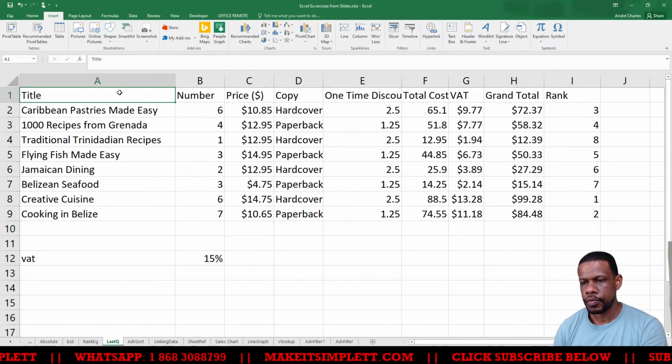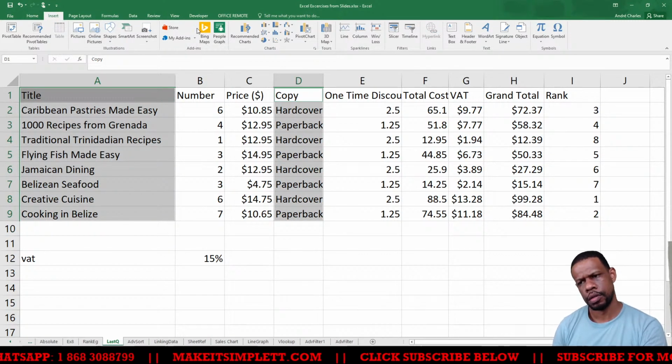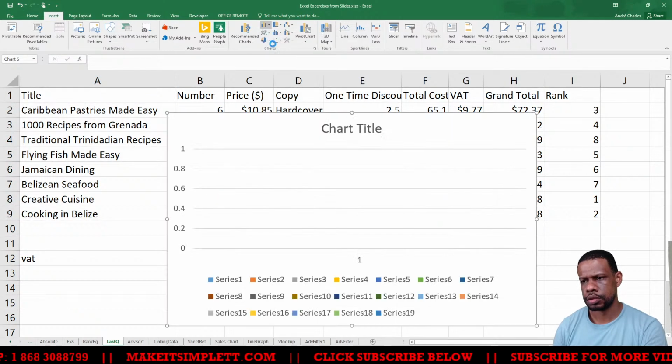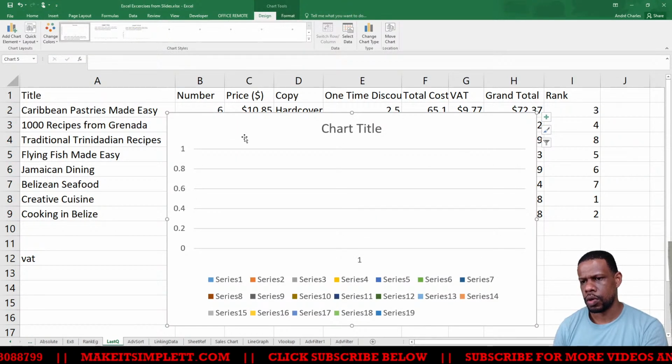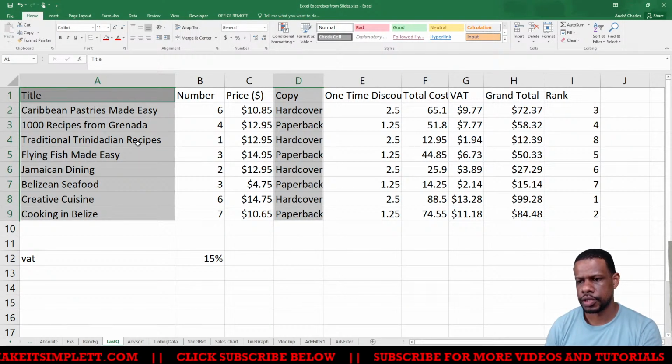Okay. Title and copy. Bar chart. Why are you saying series 1 and 2 and 3? This has only happened to some children, and I don't understand why. Okay.